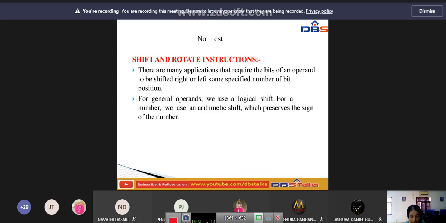This is called the logic instructions. Next, coming to shift and rotate instructions. In a shift, we have to shift the values from one end to another end. There are many applications that require the bits of an operand to be shifted right or left, by some specified number of bit positions.